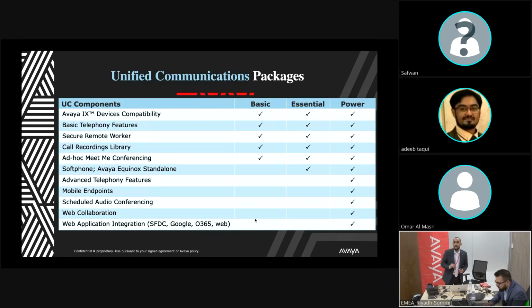Essential will enable you to have a phone and soft phone on PC, PC only, not mobile. Power User will enable you to have phone, digital, IP, analog, and soft phone on PC, soft phone on mobile, plus integration with SFDC, Google Chrome, Skype for Business, web, scheduled audio conference, meet-me conference, all of that, and have the Avaya IX Workplace with you. That will not include the call recording.